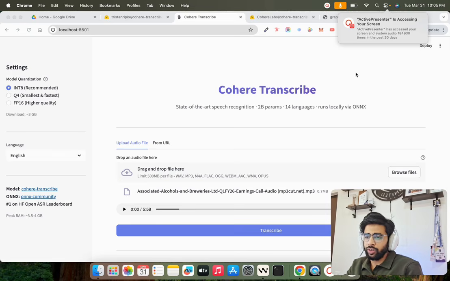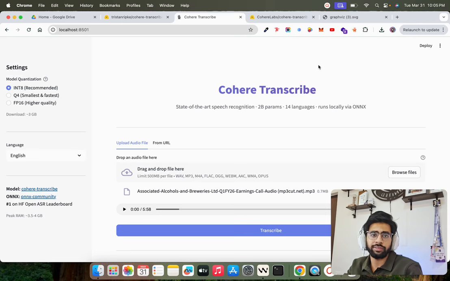In this video, we are going to look at Cohere Transcribe. This is a new model which has come out. It's a state-of-the-art speech recognition model by Cohere, and it is a 2 billion parameter model, so it's also very small in size. And it supports 14 languages.